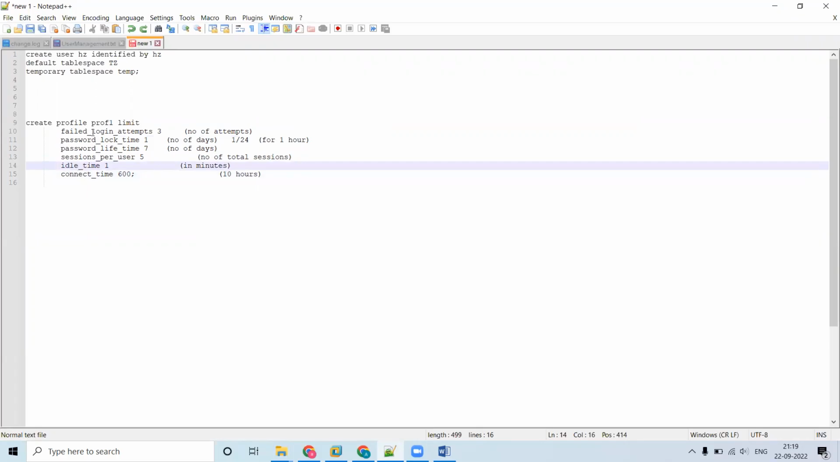So here, failed login attempts. It's up to us. For example, I will keep 3. I can keep 2, I can keep 30, I can keep 20. It's up to the DBA. But the DBA is going to take the CEO's permission here.